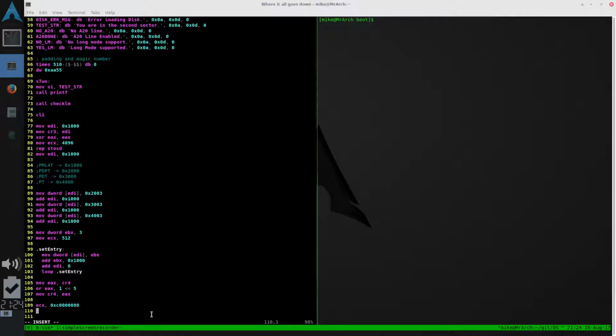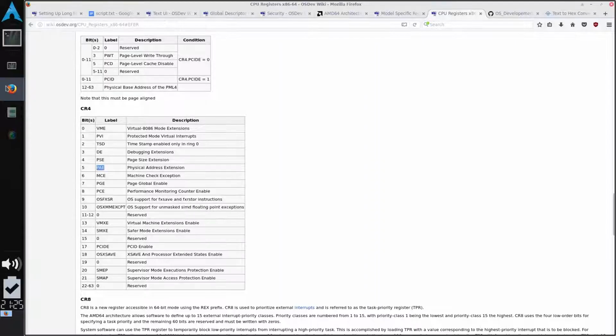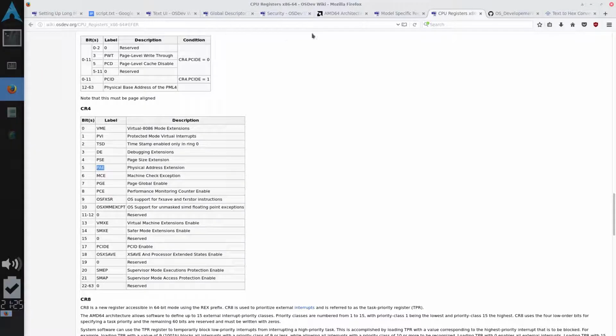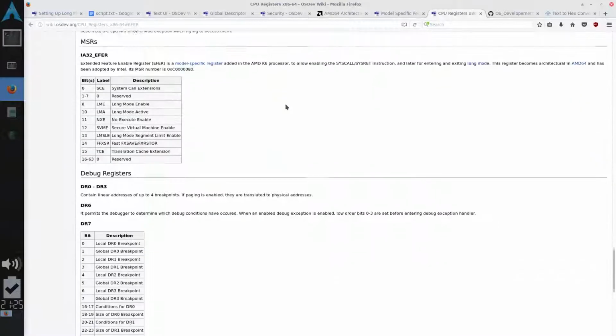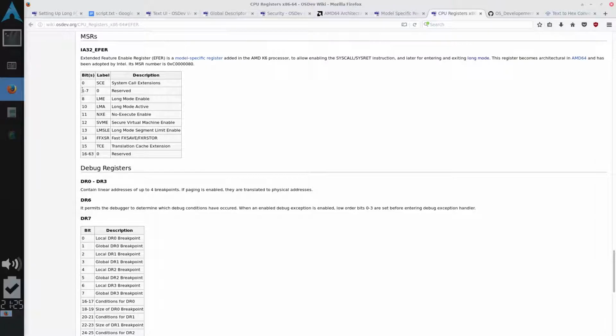Alright, so simple enough. Now we just need to read the MSR. So now the contents of our EFER register are copied to EAX, and we need to flip the 8th bit. So let's take a look at the EFER register real quick. If we scroll down here, we see our EFER register. Bit 8 is our long mode enable bit. So if we flip that, then that will enable long mode.